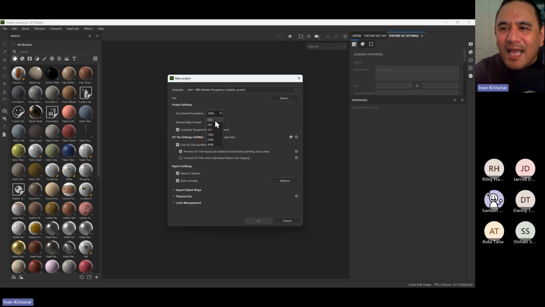Okay. The size of my document will be 2048. Again, this is the important bit, guys. You have to make sure that use UDIM tile workflow is turned on. You won't be able to turn it on if it's turned off. You won't be able to bring it back. So at the start, right, you have to make sure that UV tile workflow or UDIMs is turned on.